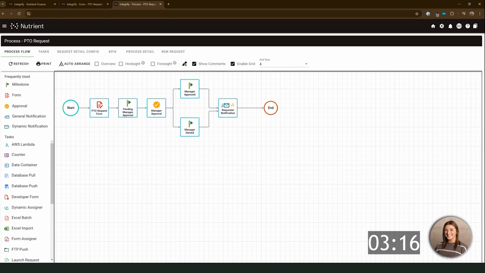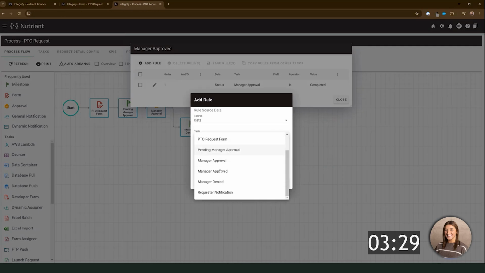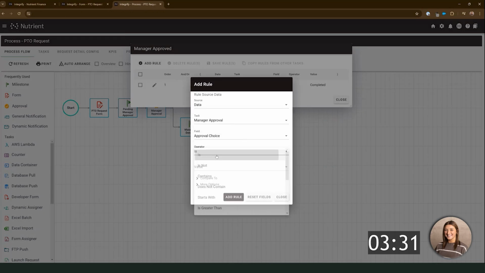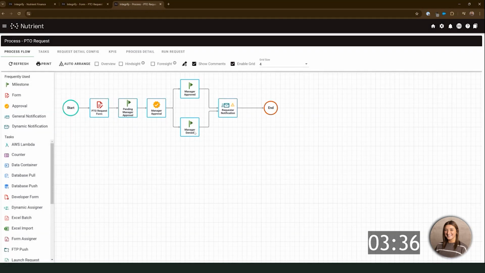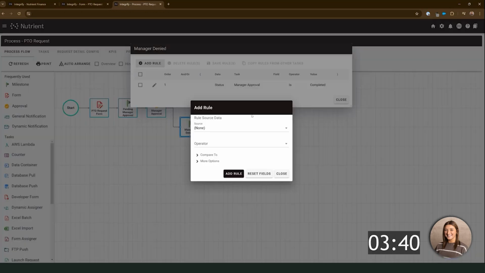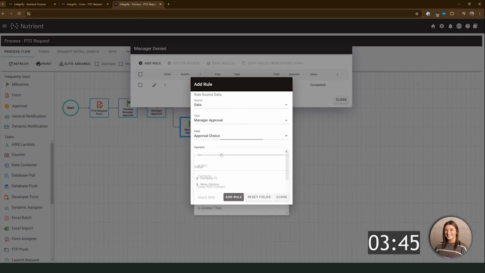So if I were to run this right now, it actually would go down both of these paths because we didn't build any rules. So I'm going to add some functionality here. So under Manager Approved Milestone, under Configure Rules, I'm going to add a rule that uses the data from our Manager Approval task and tells it if the approval choice is approved, then it'll go down this path. And I'm going to do the same thing for our Manager Denied path. Choosing our approval choice, this time I'm choosing Denied.